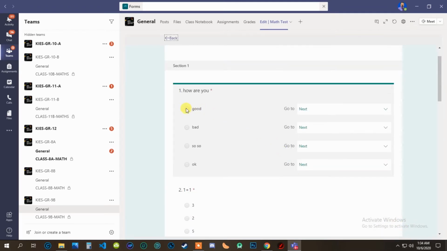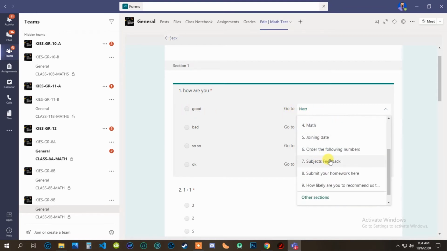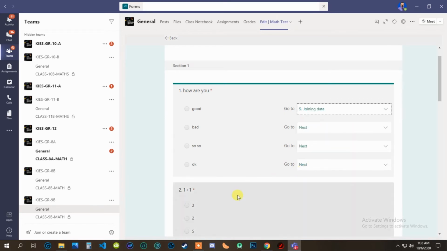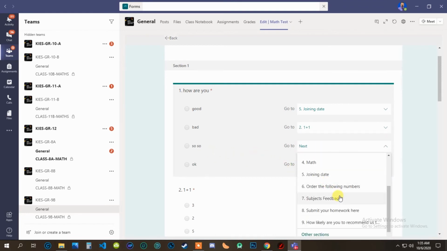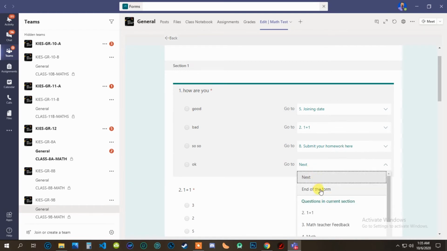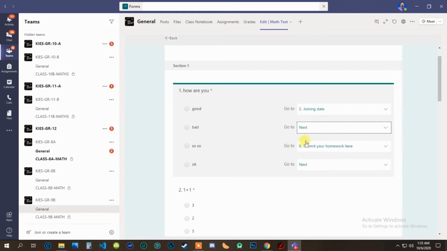Branching means if the student presses on good, I will go to where? See? Now after you do all the questions, if he said good, I will jump from question 1, I may skip number 2, 3, 4 and go to number 5, for example. Question, it will skip. Fine. If he said bad, maybe he will go to question 2 normally. If he said so-so, he will jump to, let's say, submit the homework. See, it's like links, like programming. And if he said okay, maybe he will go to next. Actually question 2 is next, so this is question 1, he will go next.